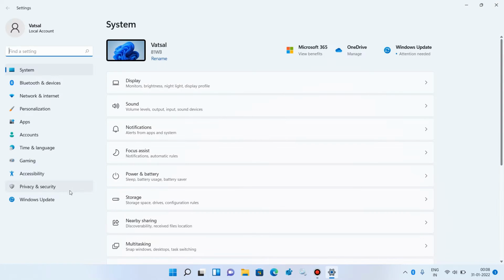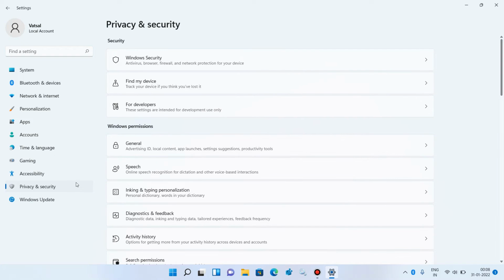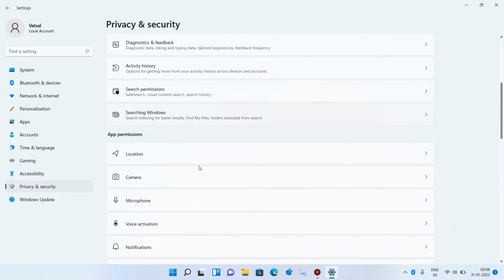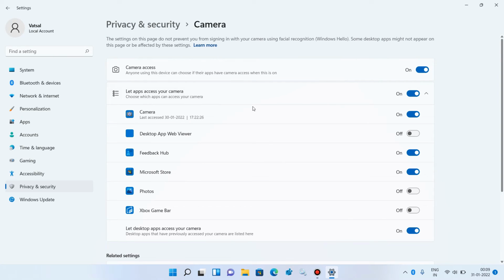And now in the left hand side just click on privacy and security option. Now go to the right hand side and just go down. And now just click on camera option. Now just make sure that this option camera access is turned on in your system. So if it is turned off, then just toggle it on like it is now.